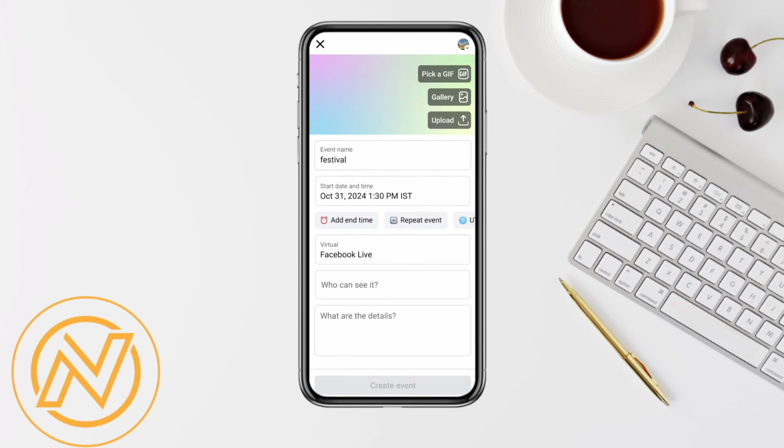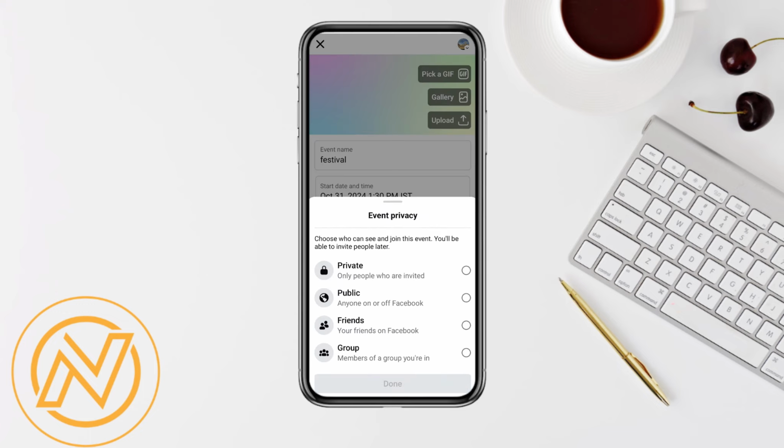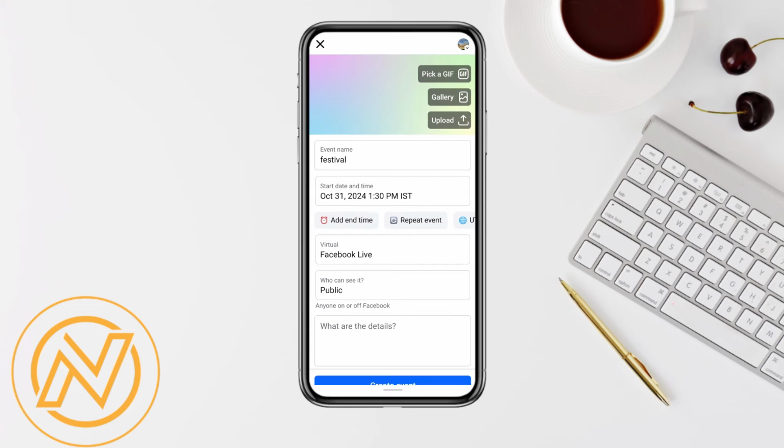And now you have to select who can see it, so whether it is public, private, or amongst your friends. So I'm going to select public and click on done.